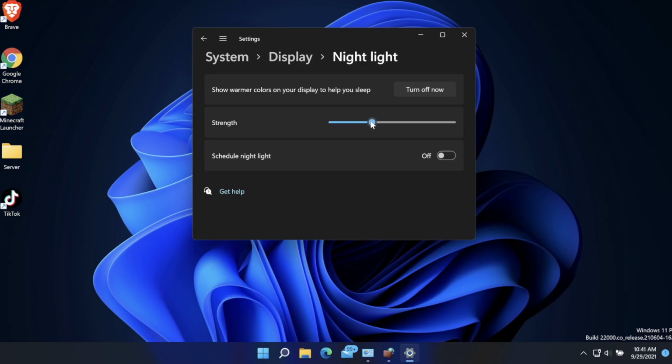And of course, we can adjust the strength here, so we can make it very filtered or less filtered if we want. So you can adjust this to whatever you want. I would say the higher you go, the probably better chance you're going to have of sleeping at night, because again, the more blue light that is filtered out, the better chance you have of sleeping well.